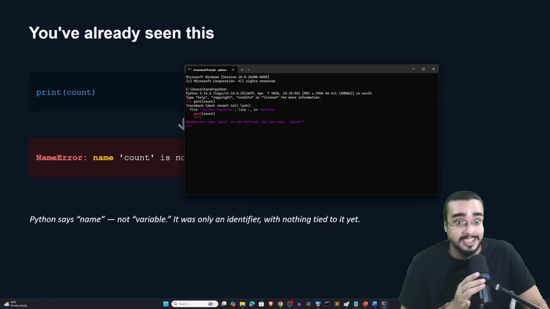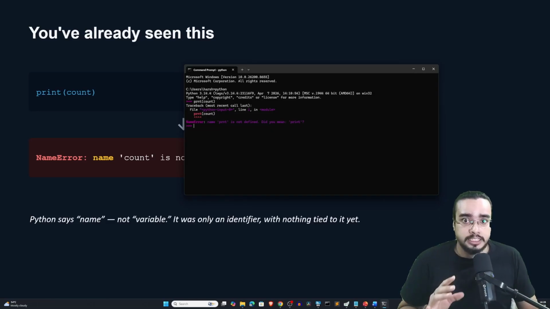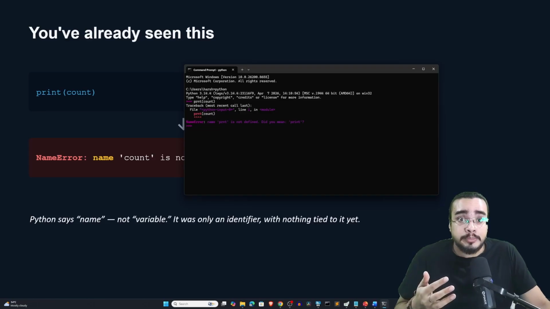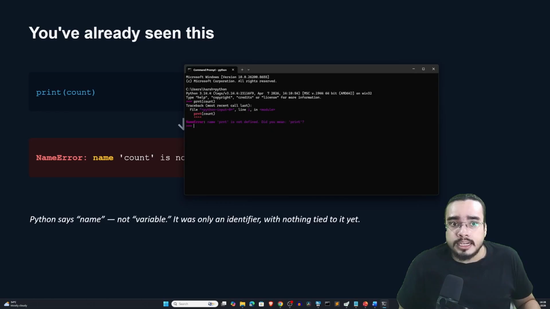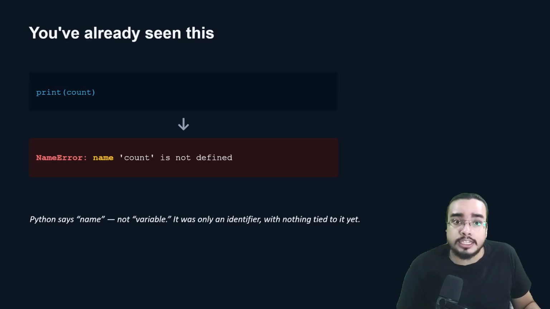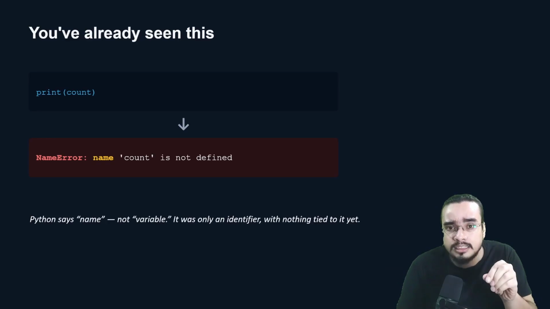Just look at this error message. Name count is not defined. Look at the word it is using: name, not variable. At that moment, count is only an identifier, a name with nothing behind it. Assigning it would have turned it into a variable. Now, I know this is a bit confusing and a bit theoretical, but believe me, it is very important to understand, especially if you're a beginner. Even when you know quite a bit about Python, it's very important to understand these subtle nuances.